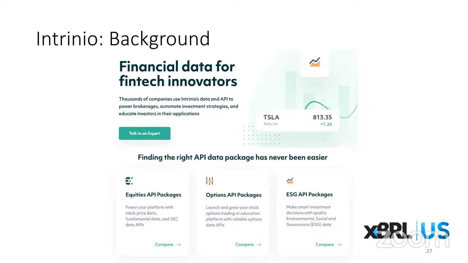So we've innovated under the hood to automate a lot of the processes of storing and cleaning and distributing financial data sets. So we sell data in really easy to use packages: equities, options, ESG, ETF. You can come to our website, get API keys, and start pulling down data in a matter of minutes. So we've really streamlined the process.